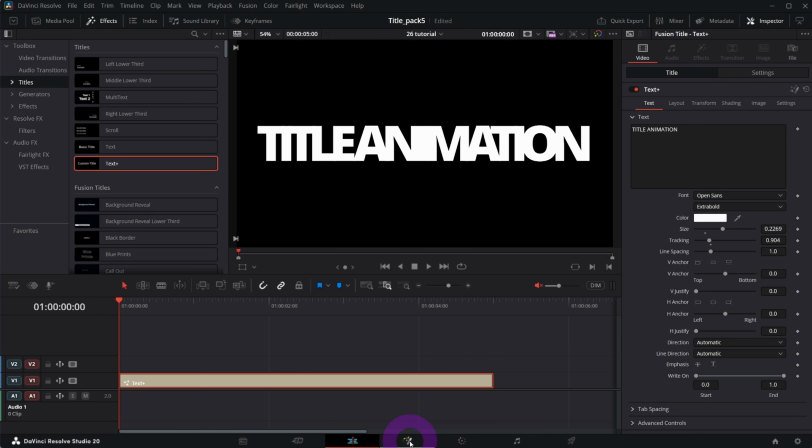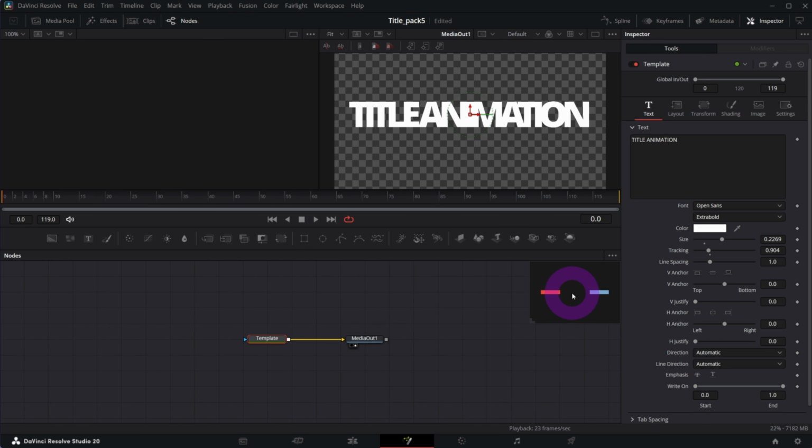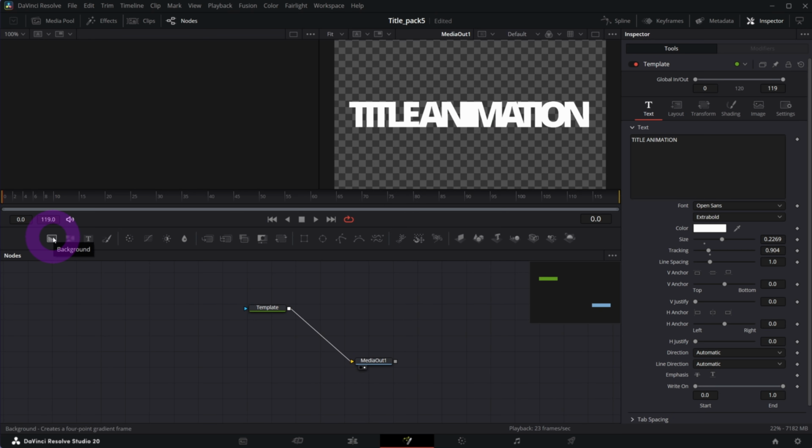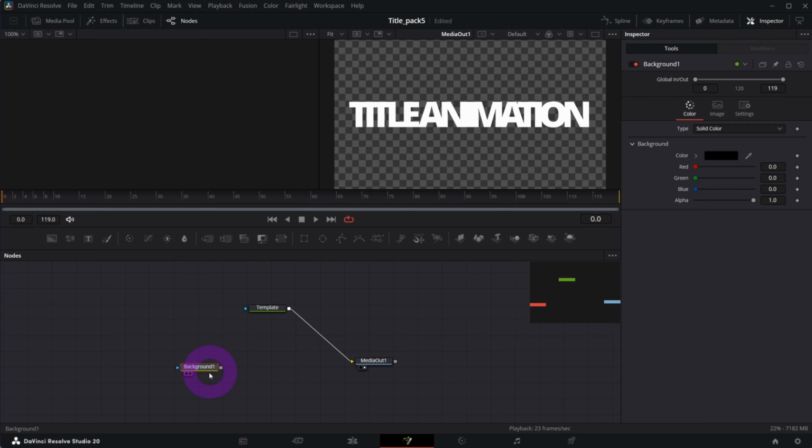So go to Fusion, click this icon. In Fusion you should have two nodes, template and media out. If you don't see this navigation window, just tap V. It's very helpful to navigate on the nodes panel. So now you need to add background node. So drag it from this menu.